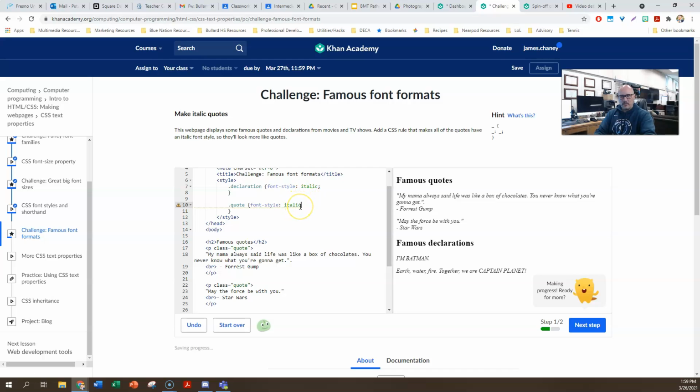Changes what we need, so I can put my quote there and all of it. Well, actually they're just asking for the quotes, not the declarations. I bet you the next step they're going to ask about declarations. So font-style: italic and then semicolon, and then it says we're ready to go to the next step.